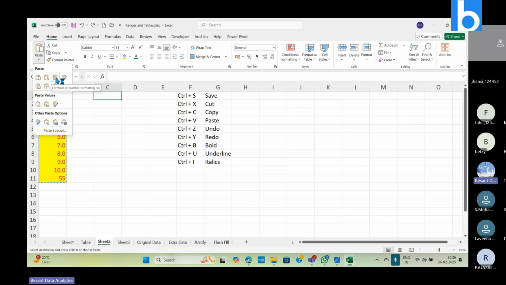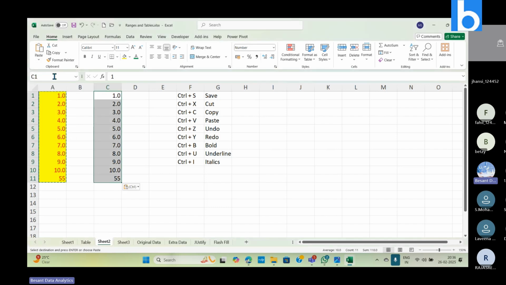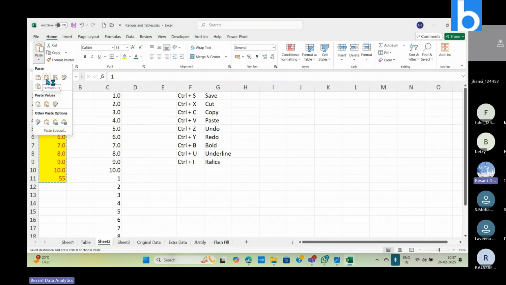Now let me come to the third one. The third option is formulas and number formatting. Let me select that. My formula at the last cell has been copied. Along with that, the number formatting is very much being considered here. 1.0 got pasted as 1.0, 10.0 as 10.0. So the difference between the second option and the third is that the second doesn't worry about the number formatting or the data type, just the data will be copied. But yes, if there are any formulas, it will copy the formulas.